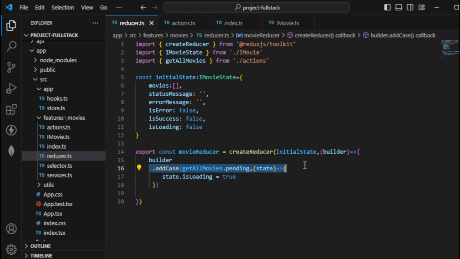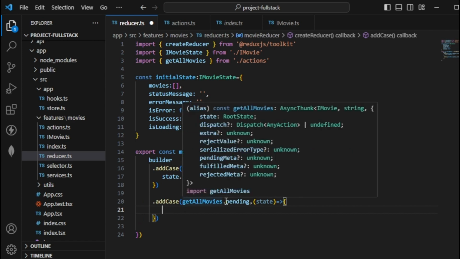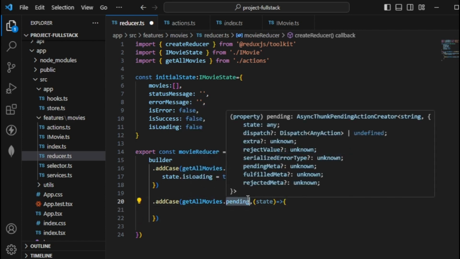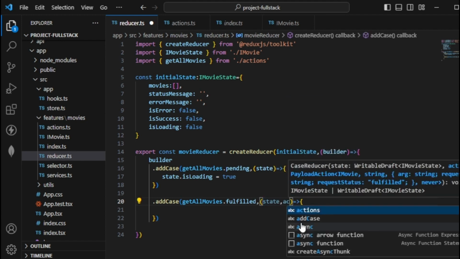The next one, I'm going to copy this one. Okay, so the next one is we're going to call the fulfilled. Now, fulfilled stands for the good result. So if there are no errors, this will retrieve all the positive results. So there are two things here that we're going to set. So besides state, let's apply also the action.